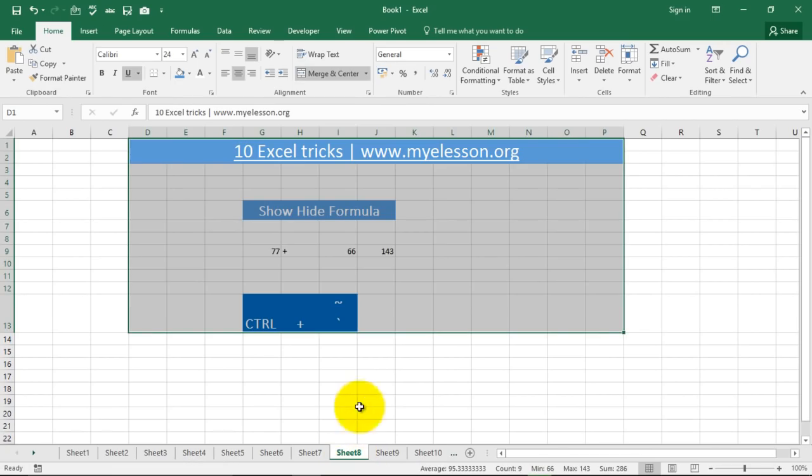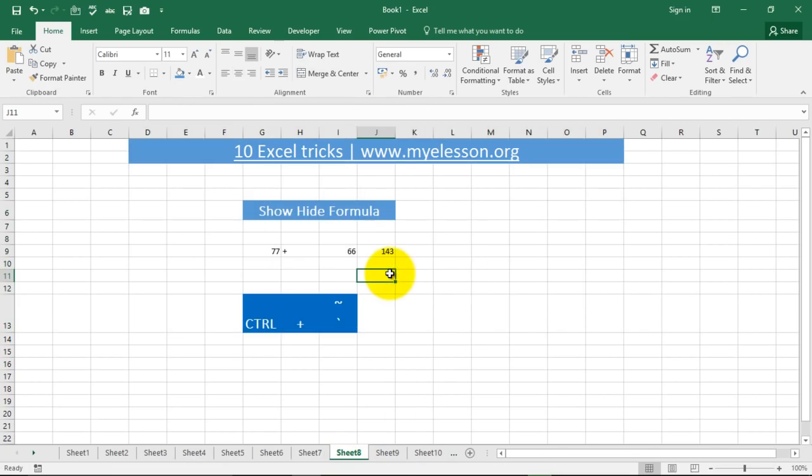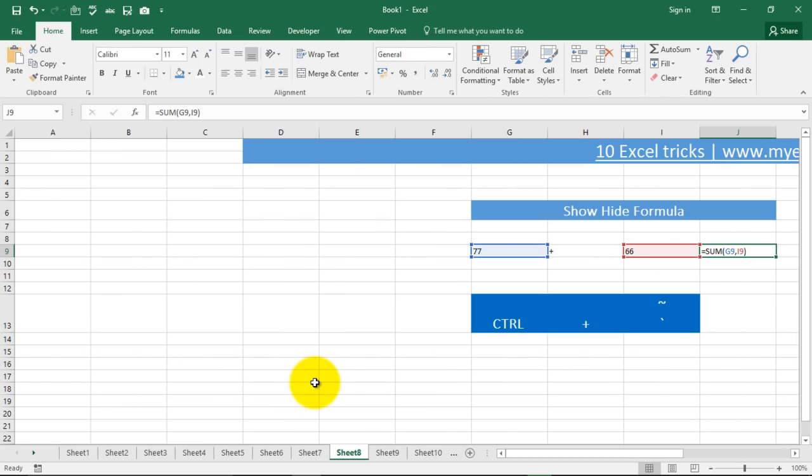And if I want to show or hide a formula, here is a formula that I've entered. I have entered a formula which says equal to sum this cell plus this cell. Now, if I want to show this formula, I need to press Control and this symbol key. This is the key just above Tab, on the left hand side of the 1, numeric 1. Control plus this key. I don't know what they call it.